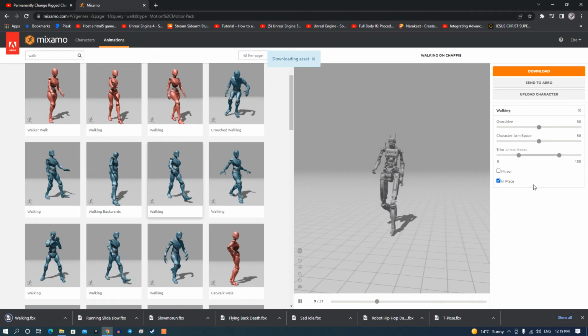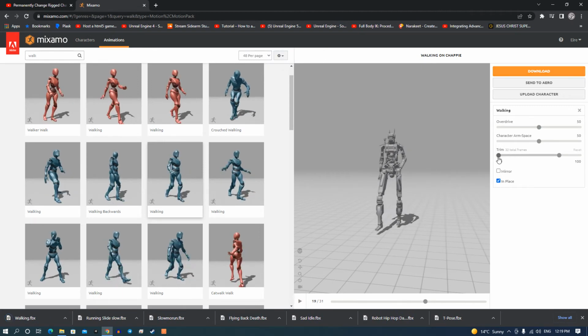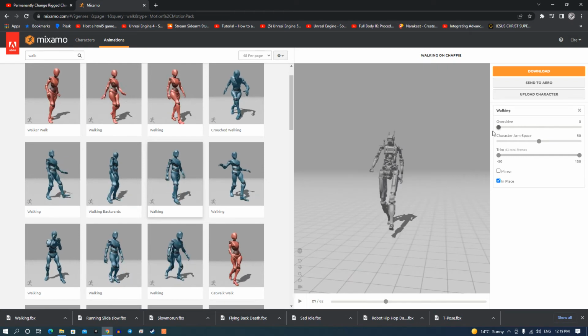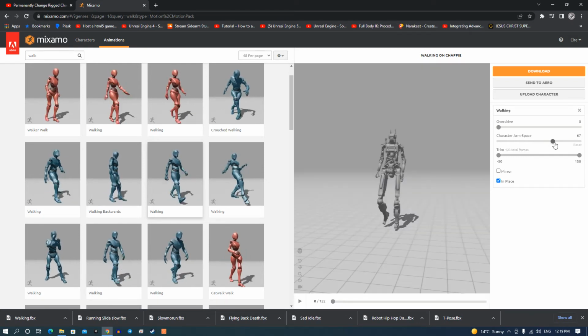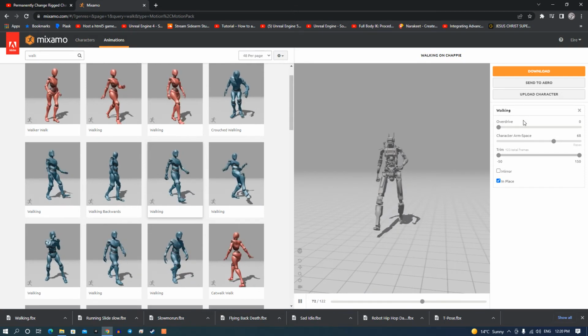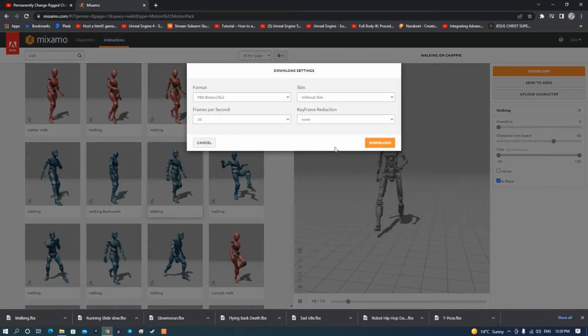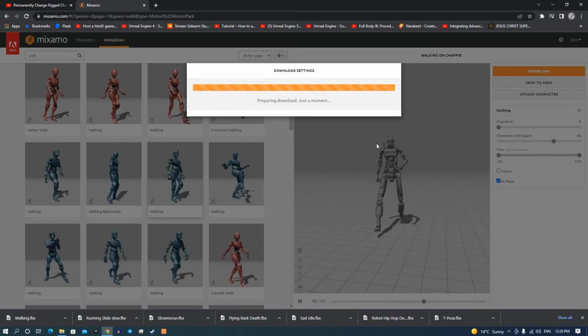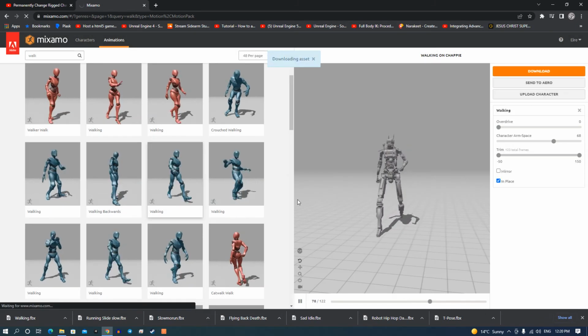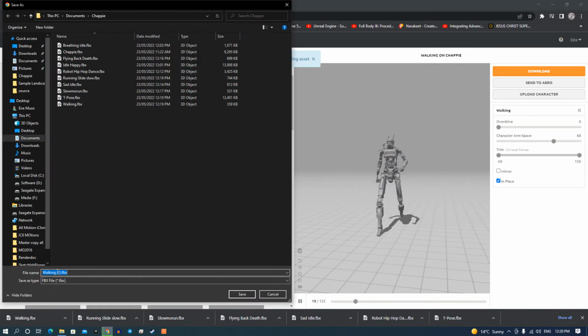And now I'm going to jump to widening the motion as long as I can, and bring the overdrive right down, and then put up the arms a bit wider. Now Chappie is walking slow motion, cool. So we can download that one, and we'll change that one to slow.